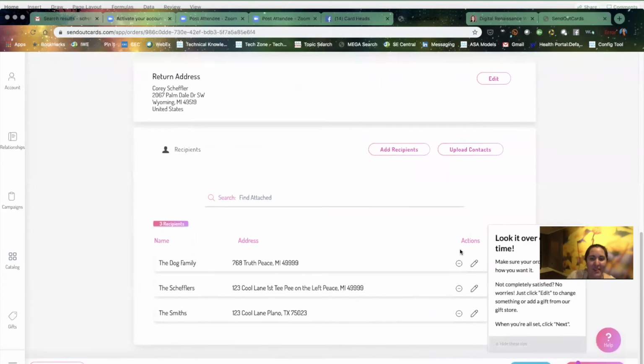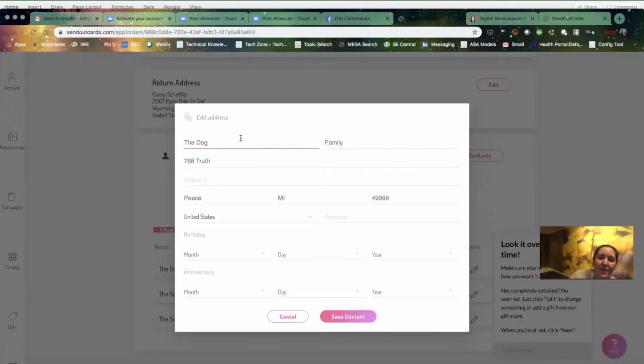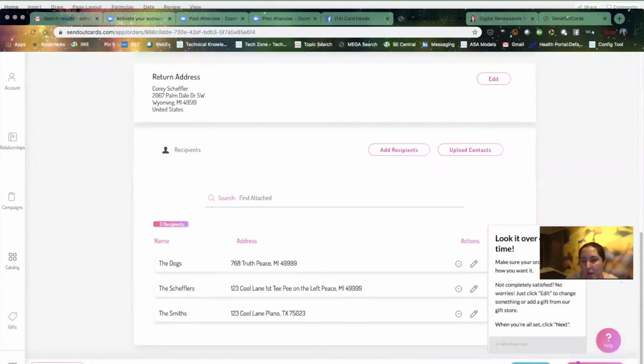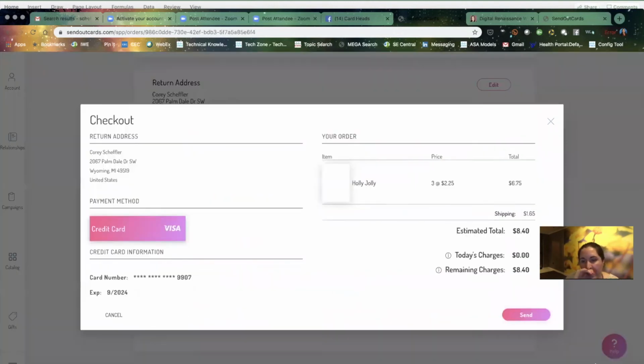Make sure you love it. In fact, you can say, I just want it to be like the Dogs instead of the Dog family. So you'd be like, I just don't want to address it to them. Or sometimes people have life changes that make you want to, okay, well, it's not this person or the family. Maybe it's an individual now. And then you just do ready to send.